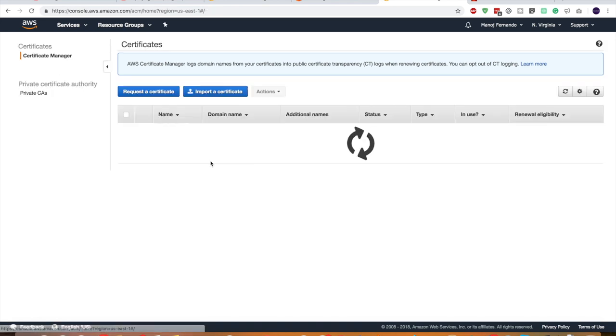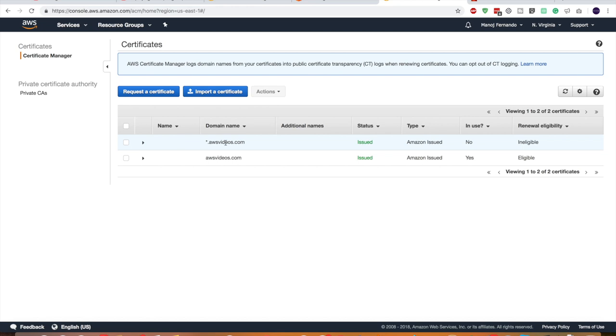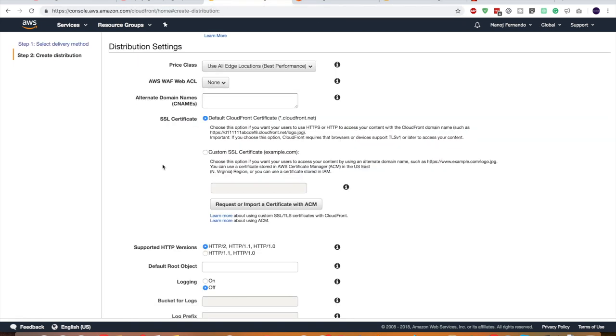So in my case, I have already requested the wildcard domain, this one. So I can simply use it because www is a part of the subdomain that is covered by this wildcard certificate. Okay, so we'll use that. So make sure to request a new one if you haven't done so. And once the status is issued, you can go to CloudFront.